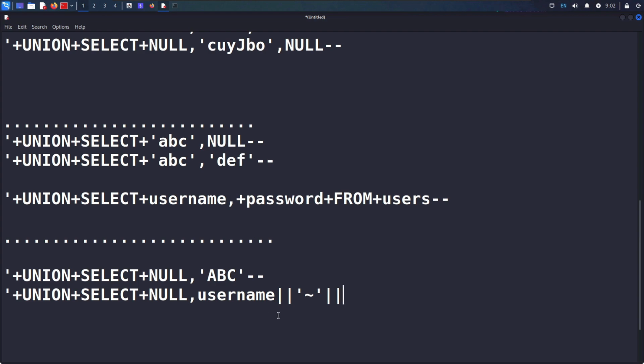Now you might be confused about what this is. It is basically string concatenation. In SQL, string concatenation means you can combine multiple strings together in a single column, in a single row. Here I am trying to grab username and password with a single column. So after that I just need to type password.